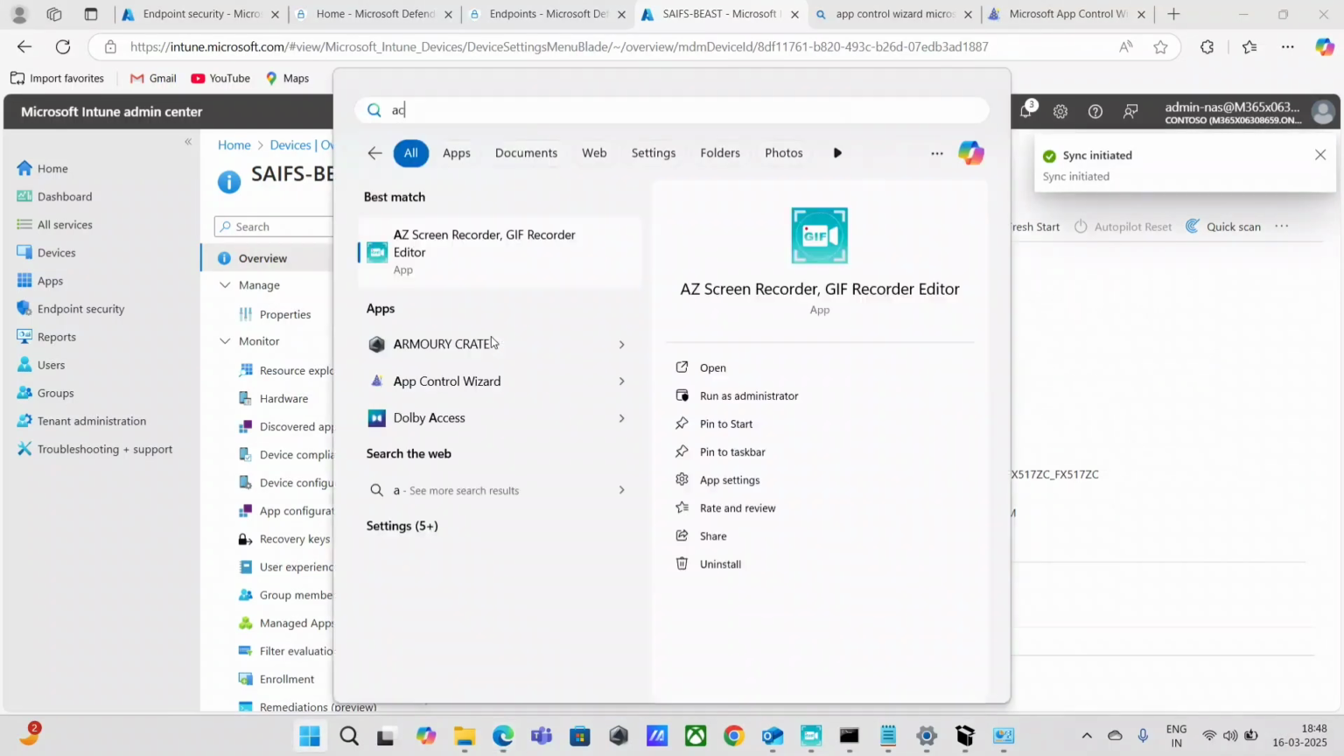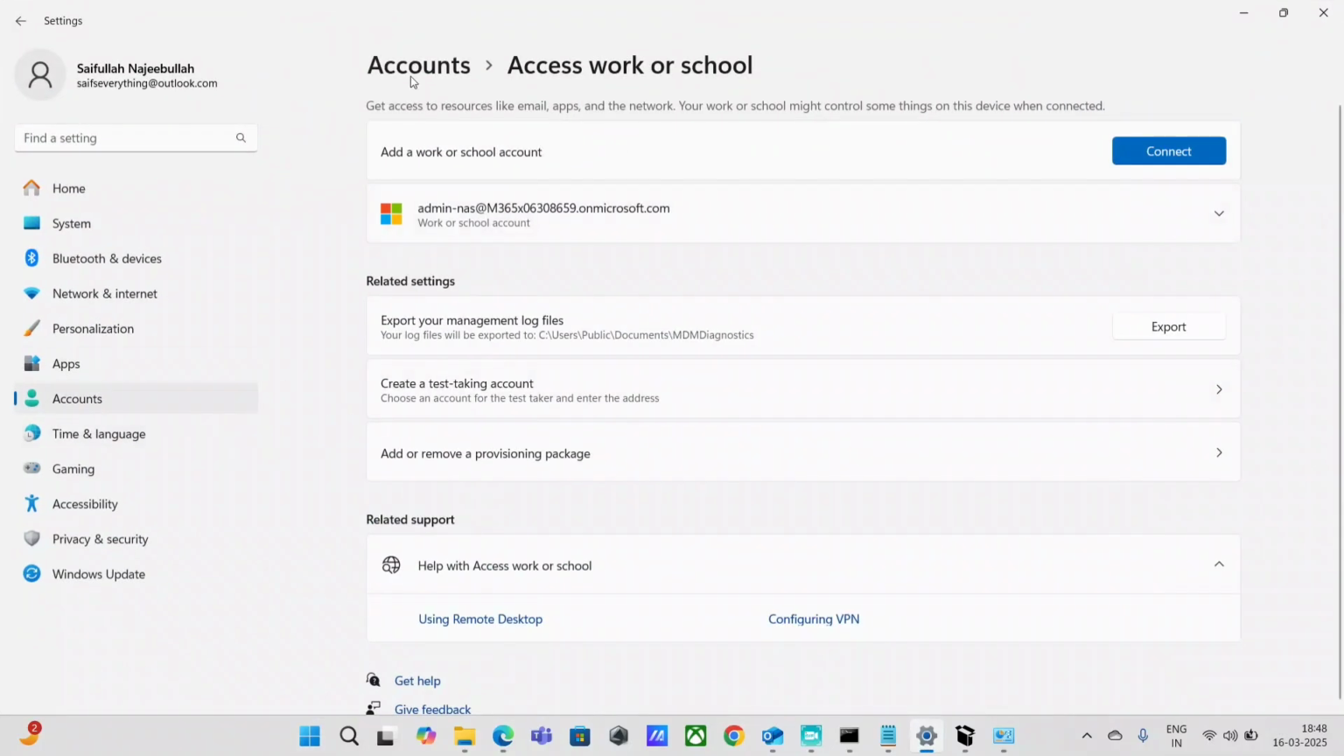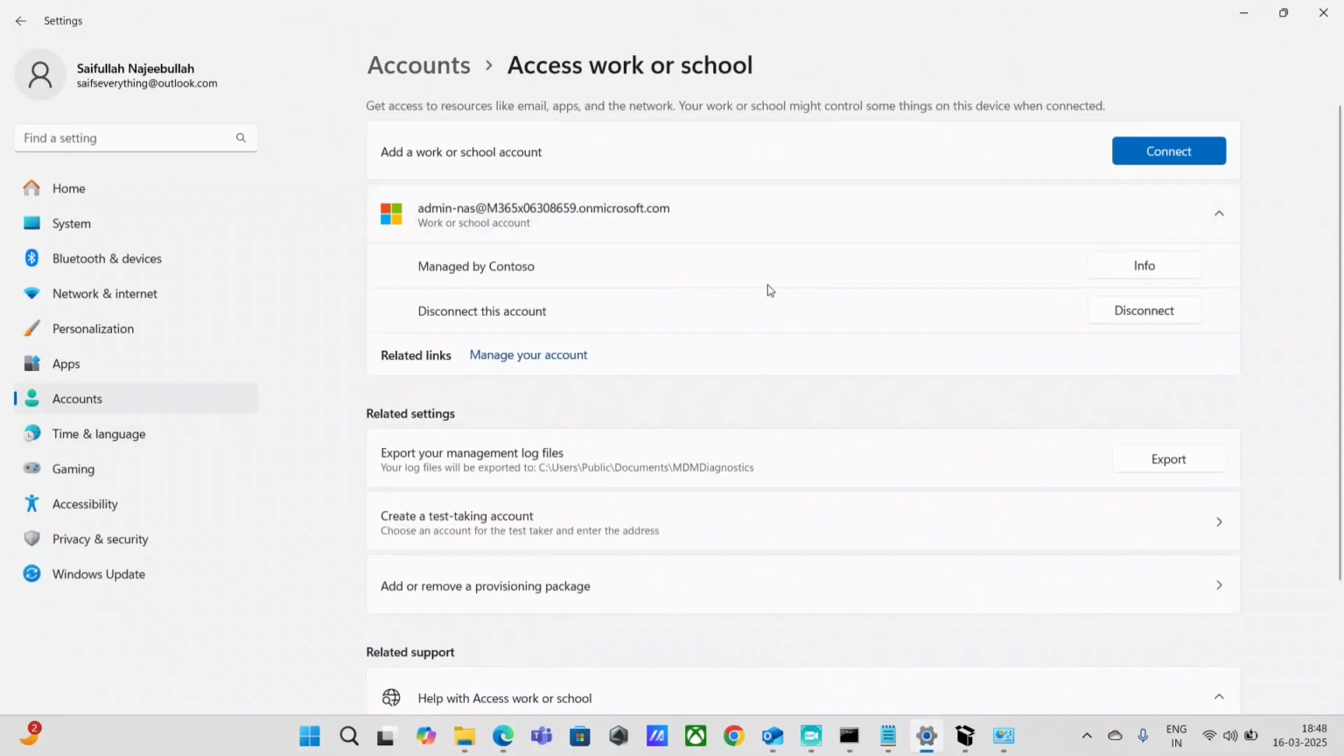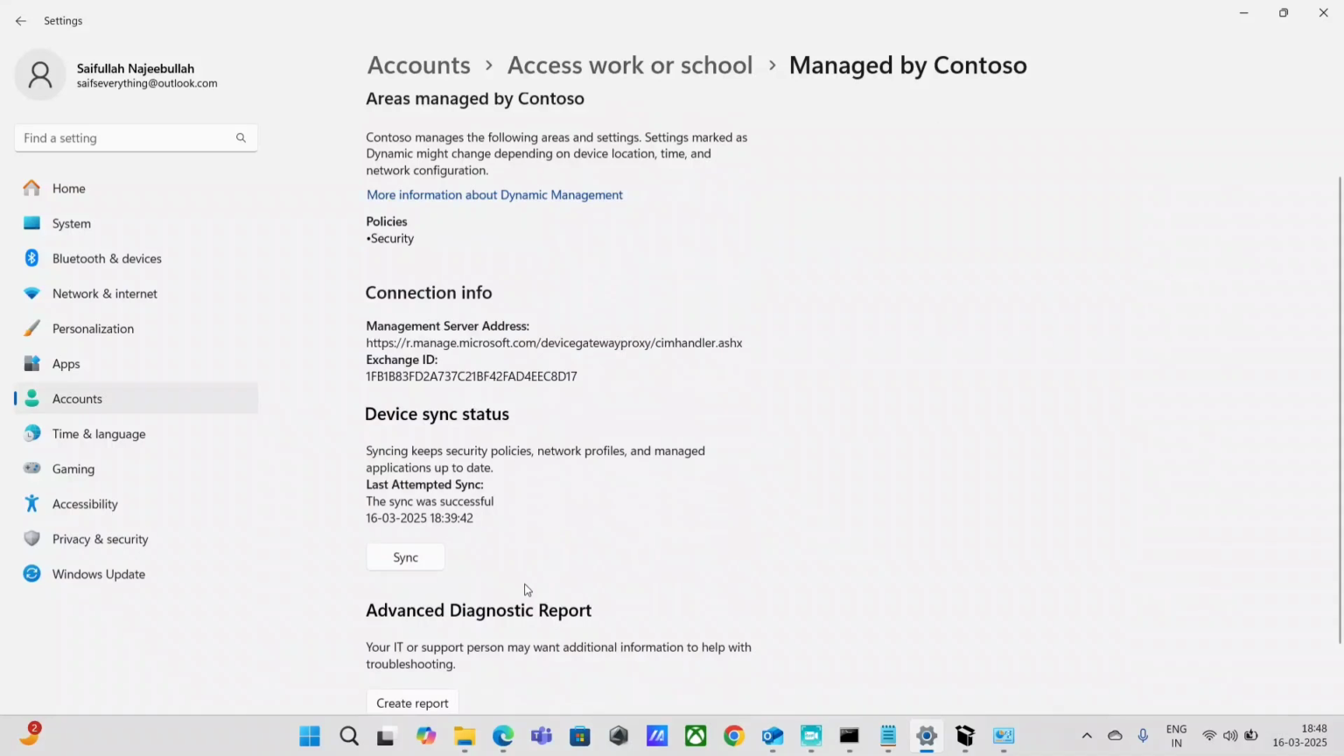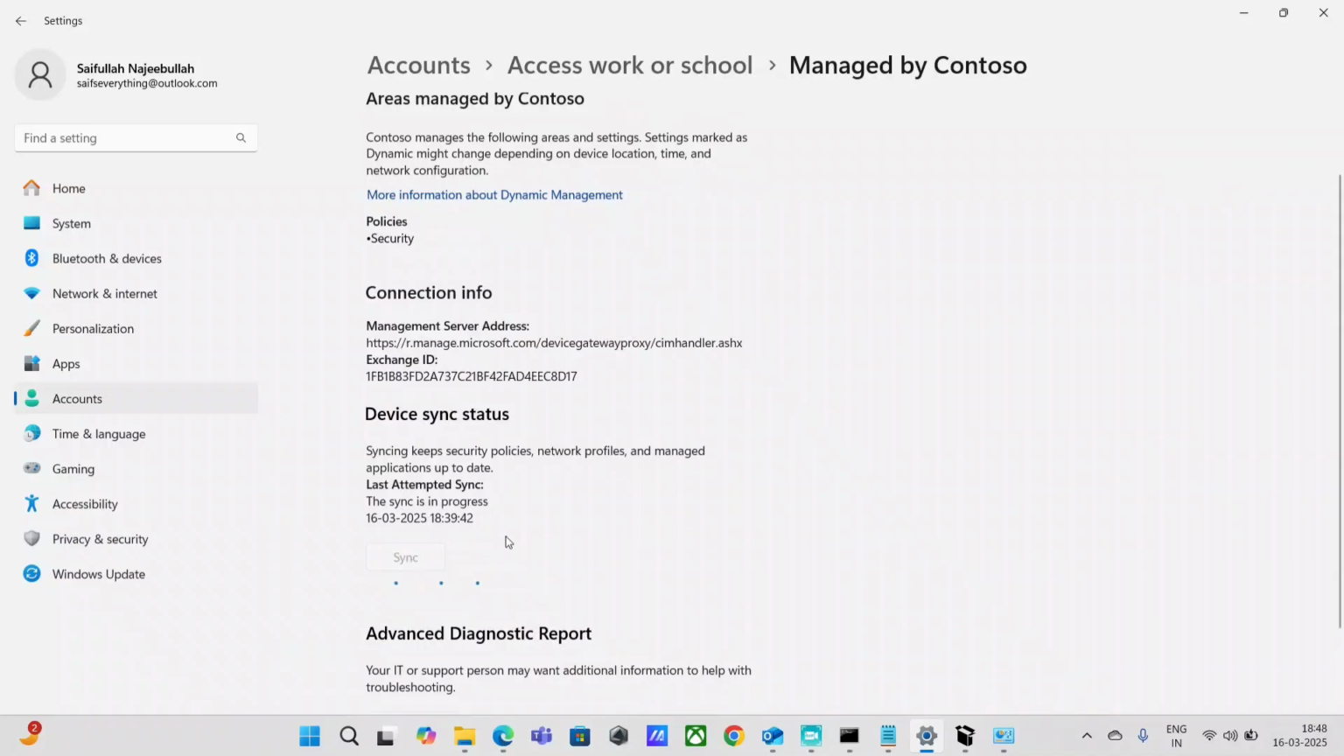Now what I will do is just go to access work or school under the accounts section, expand this one, click on info here, and then I have to just click on device sync status. Here it says sync button, just click on that, and you'll see the timestamp changing here quite faster.